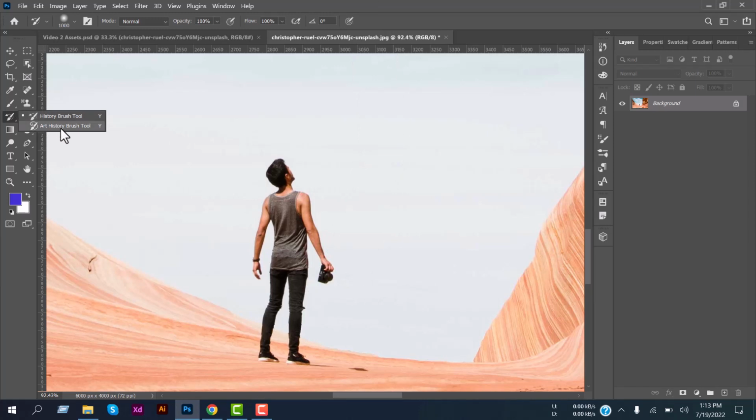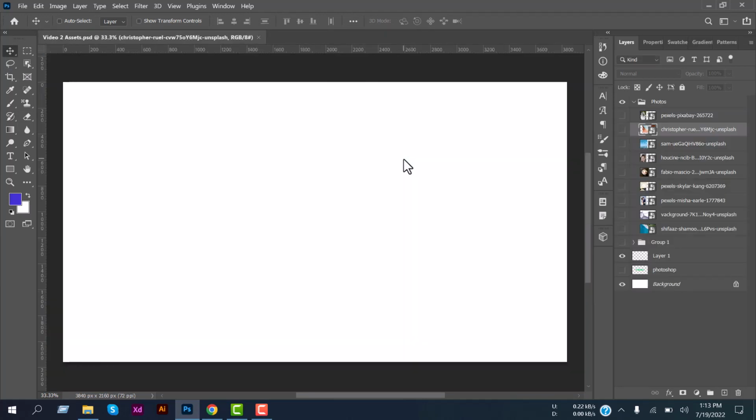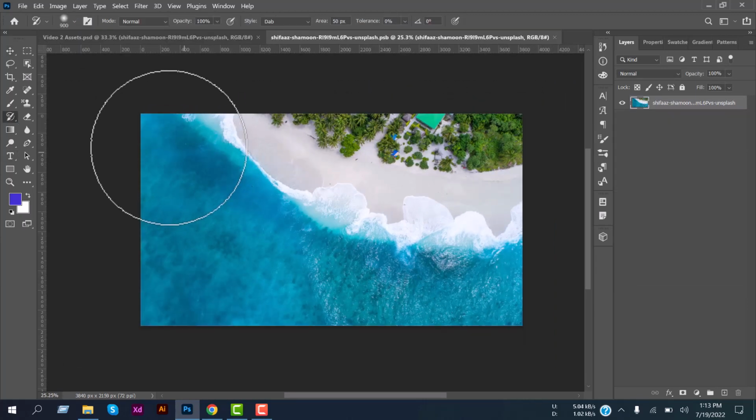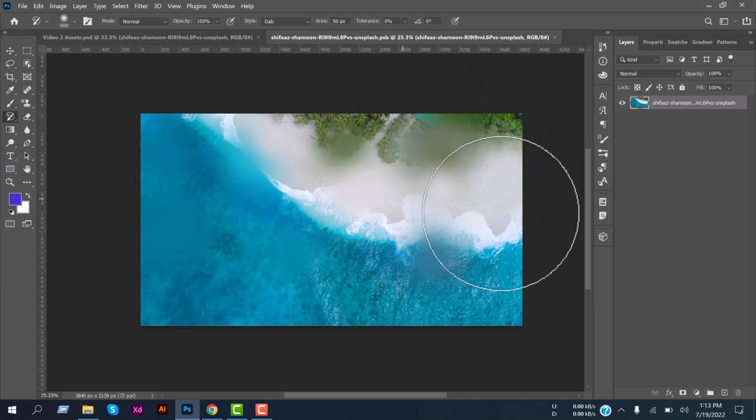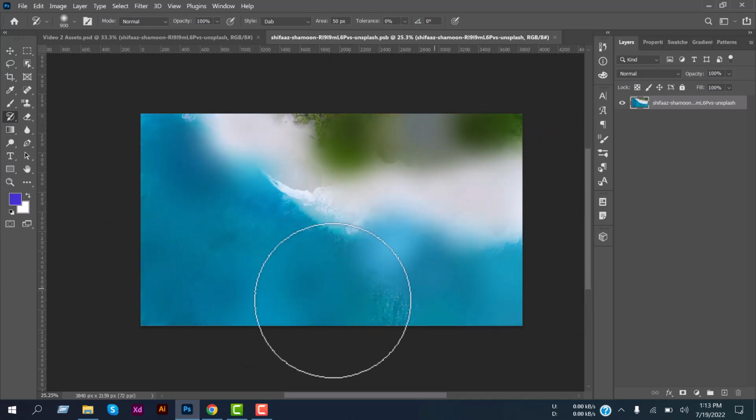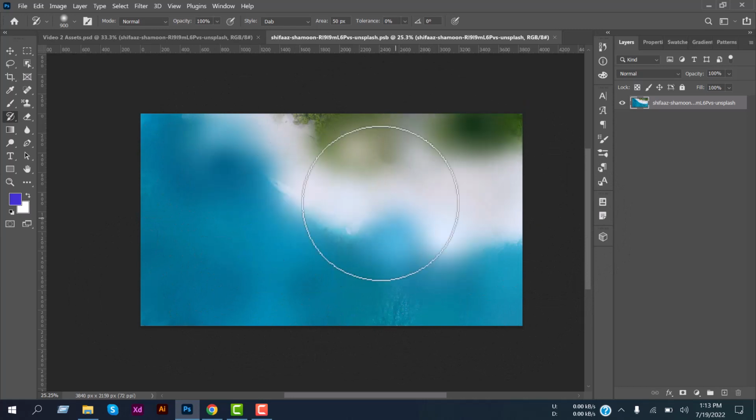And next is the art history brush tool. Basically what it does, it will paint stylized strokes with paint pixels from an earlier state of an image. Select this tool and drag your mouse over an image. You can see the changes here.